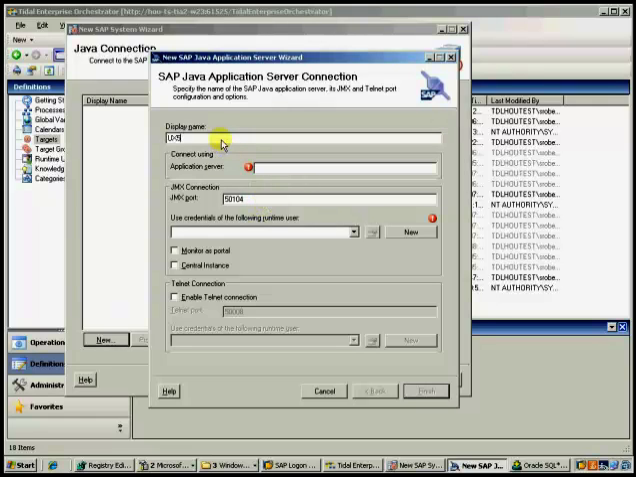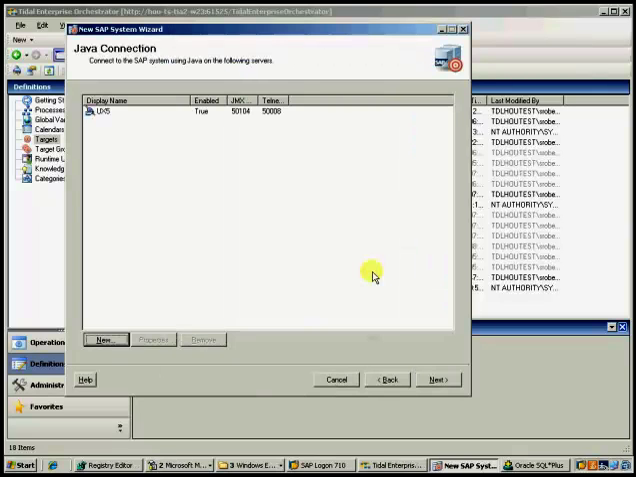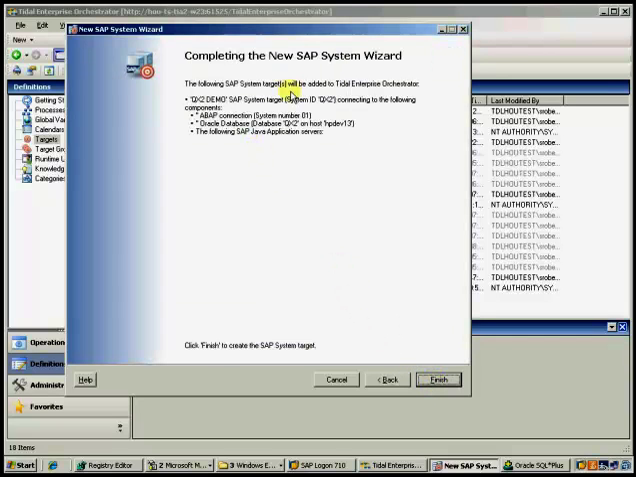So we're going to do a new Java connection. We're going to call this UX5, which is the name of that particular Java connector. And we're going to use the J2EE admin. We'll just monitor as a portal. You can do central instance monitoring as well as telnet connections if you want, but in this case we're only going to use this one. And so we clicked Finished, and it looks good. It took it, and so we'll click Next.